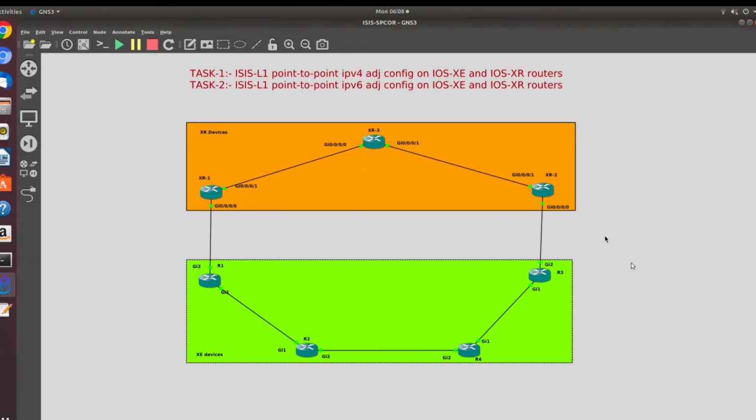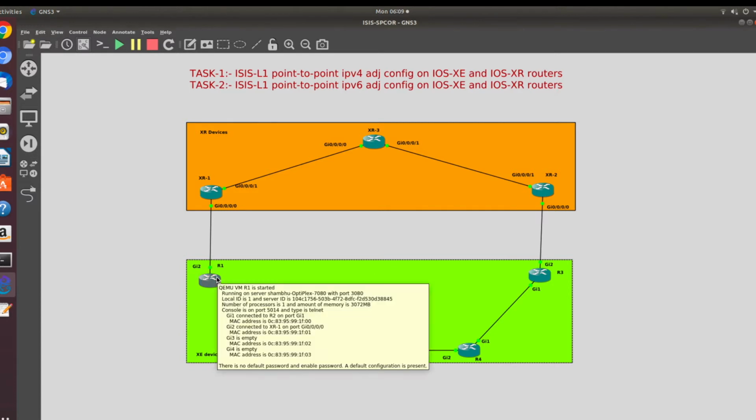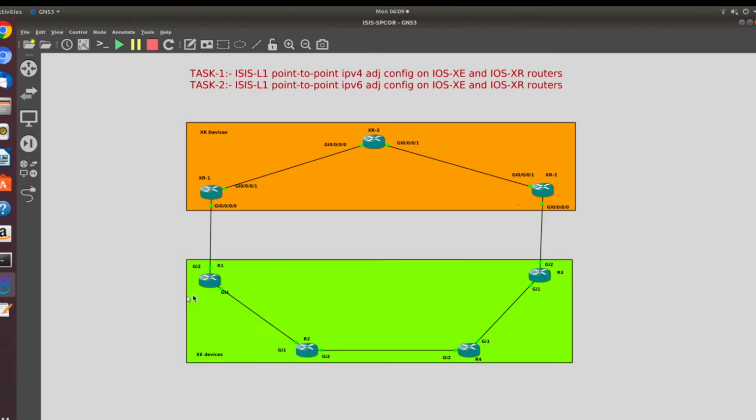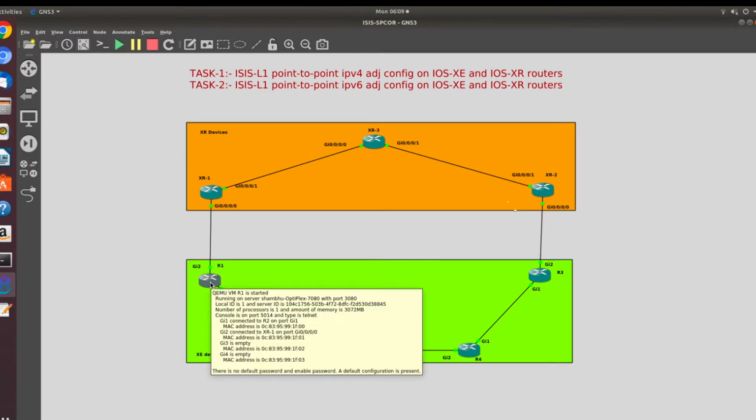I have this topology created here in GNS3 itself. In GNS3, it has become really easy to implement XR and XE devices these days. So that is what I am going to leverage. So in XR, I have these XRV devices, and in XE, I have these CSR 1000 devices.